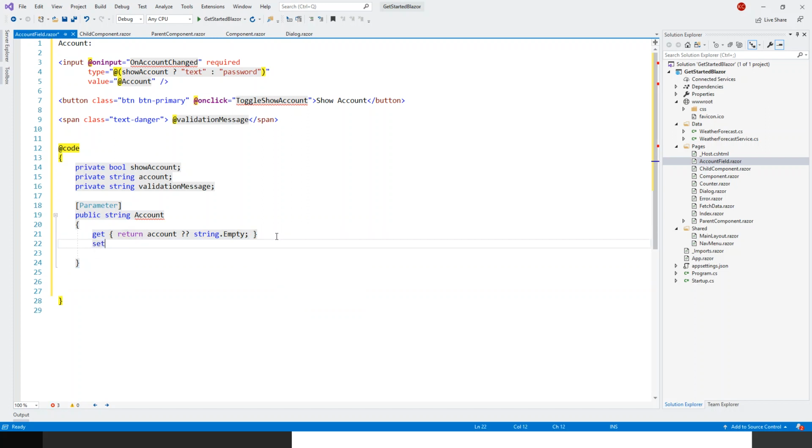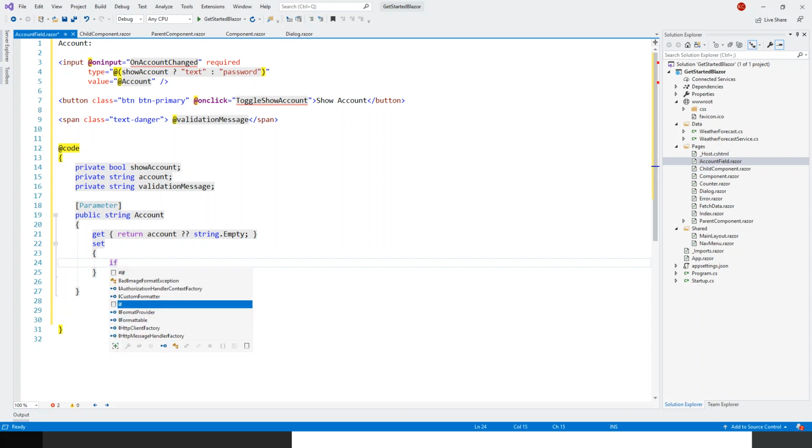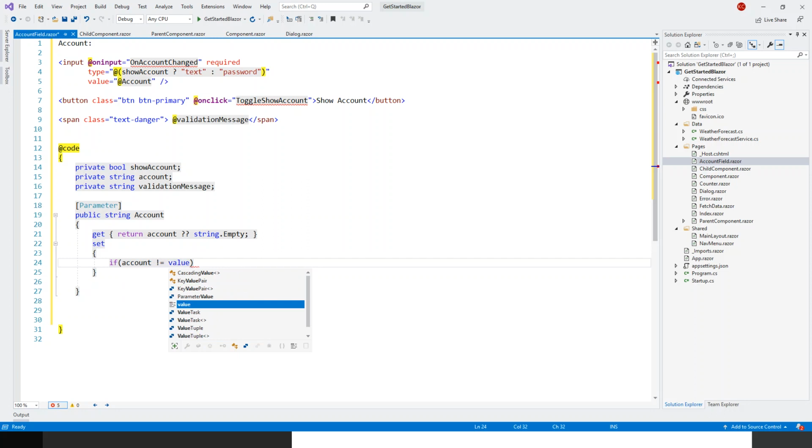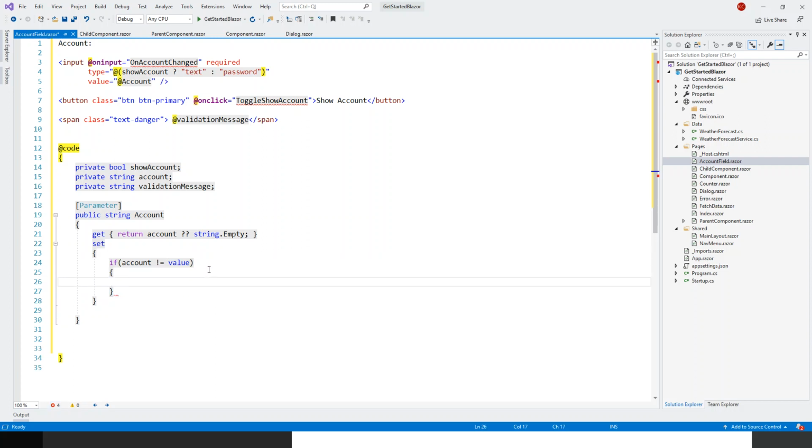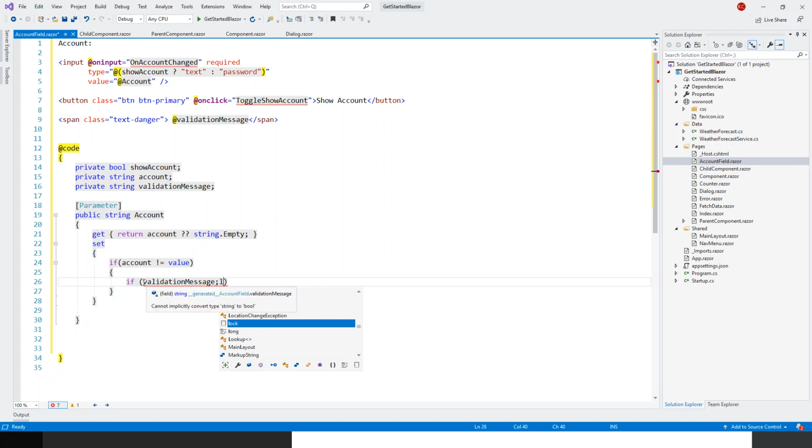So in the setter, there are a few things that need to be checked. That is the validation. So if there's a decision statement, if account, supposing some user has changed the account number, so it is no more matching with the value. So if account not equals value, and then if it contains a space, an empty space, I told you in the beginning that we are going to do the validation check for empty spaces.